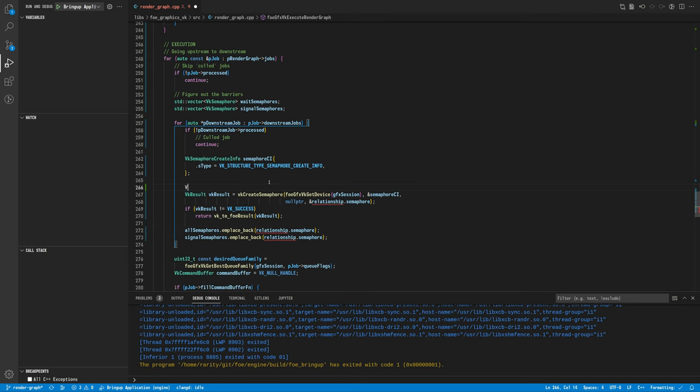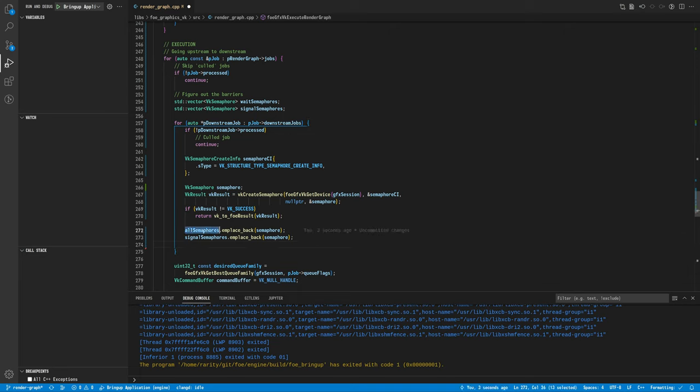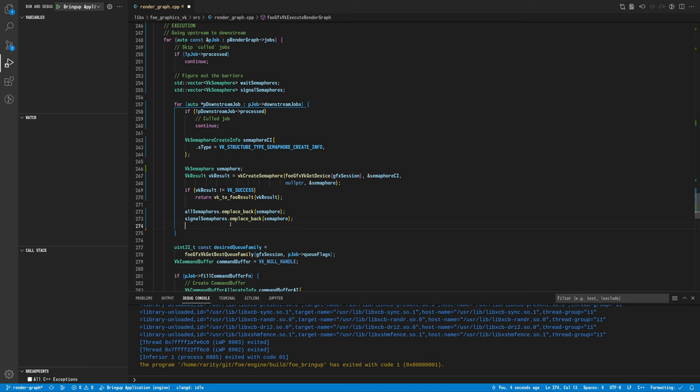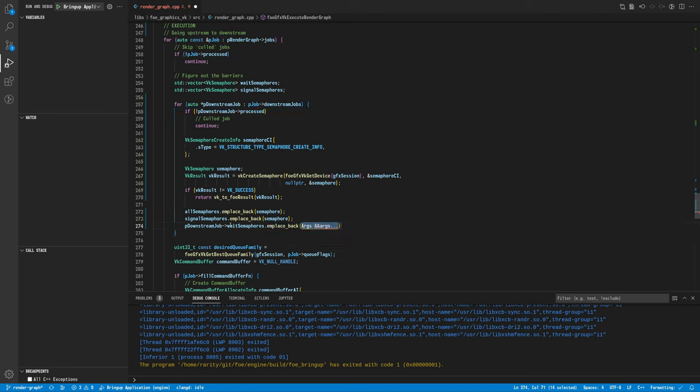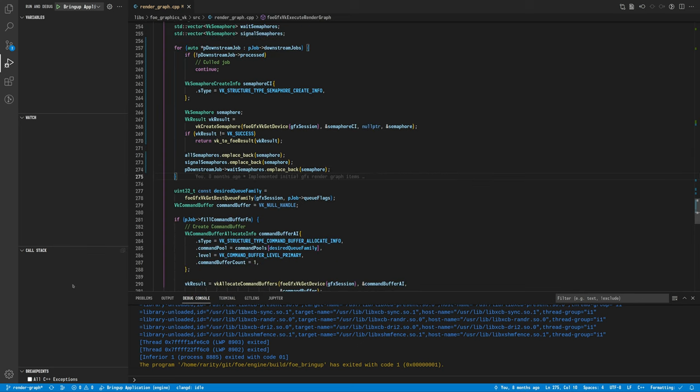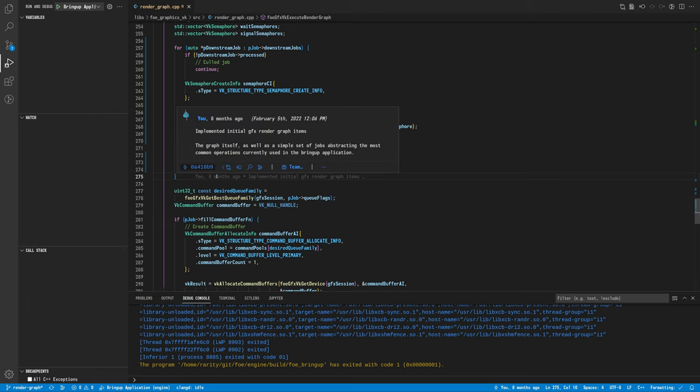I've created this for local. I've added it to all semaphores. I've also added it to be signaled on the current job, and I want the downstream job to wait for the semaphore. So that when it comes to that downstream job, we're already going to have all the semaphores we need. Okay, I think that'll work.